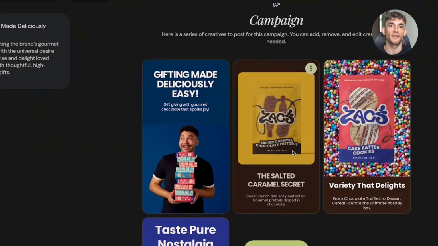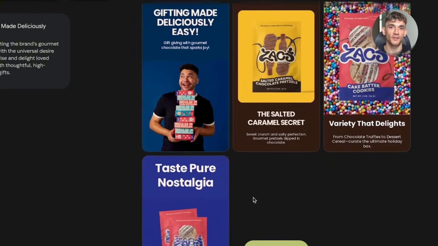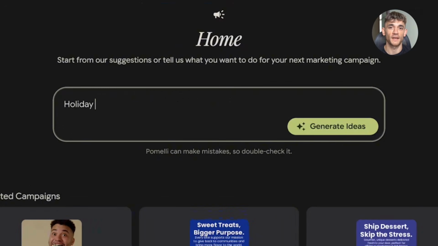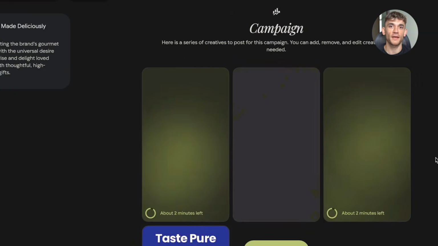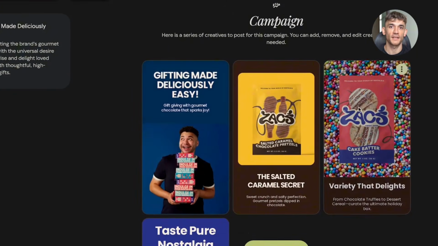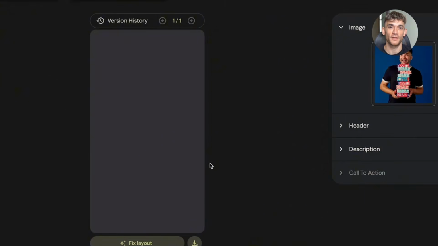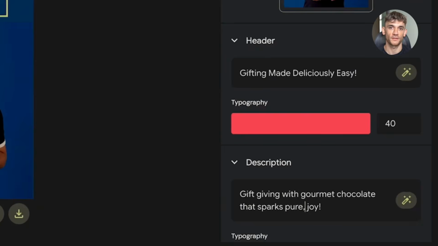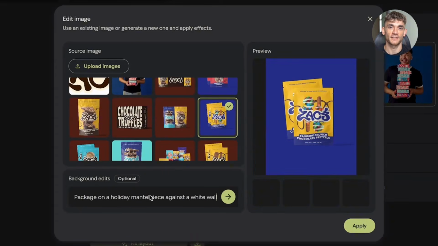Campaign ideas. It suggests campaign ideas based on your brand and your industry. You can also prompt your own ideas. Pelli generates campaign concepts tailored to your brand. Step 3 is creating the actual assets. Pelli takes your campaign idea and generates images, copy, and social media posts that match your brand perfectly. You can edit everything inside the tool, download it, and use it wherever you want. You get professional quality marketing assets in minutes.